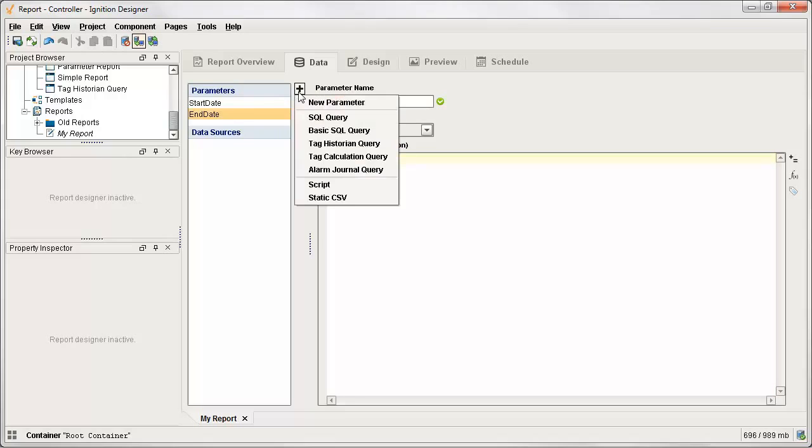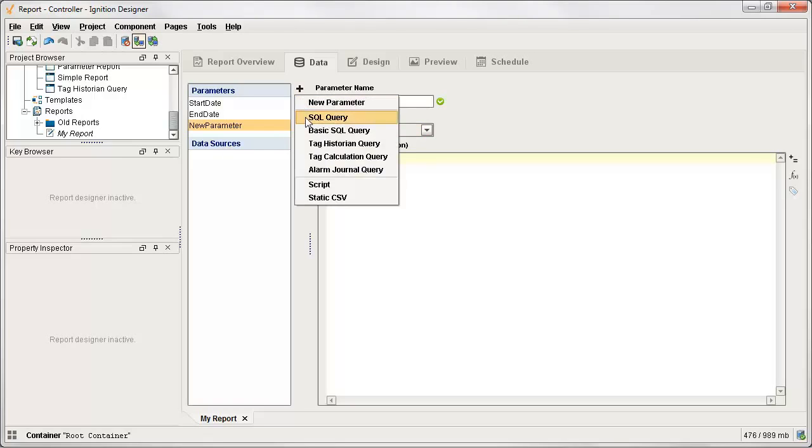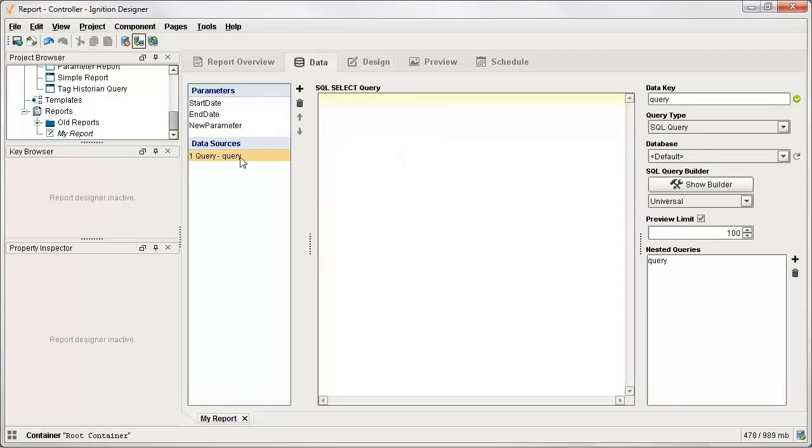I'm going to click on this plus icon here, click on New Parameter, and you'll see we have a new parameter right here. We can give the new parameter a name. I'll just leave it as new parameter for right now. We can select a different data type, and then we need to give it a default value. Additionally, we can create a new data source. Data sources are similar to queries that run in your report. We can add a data source by clicking on the plus icon, and let's select a SQL query. And now you see it appear down below.